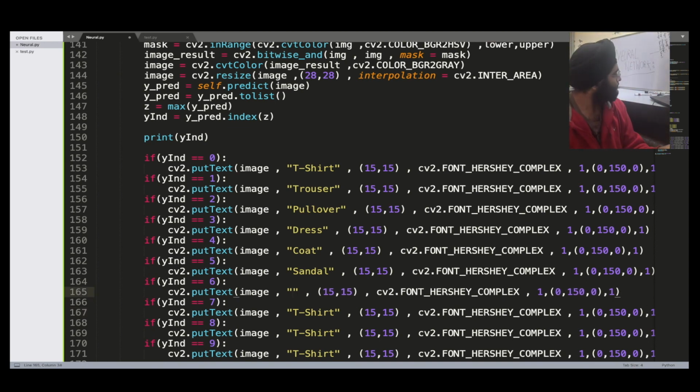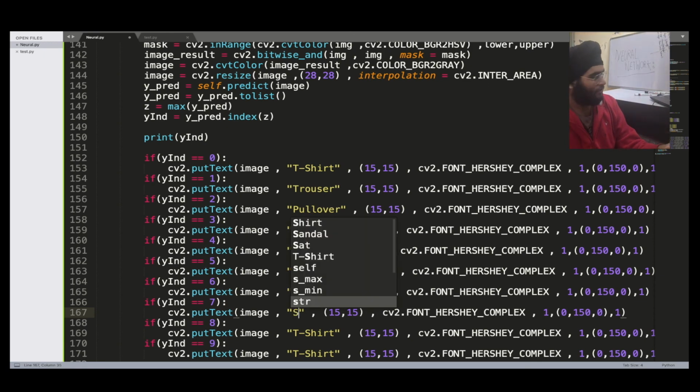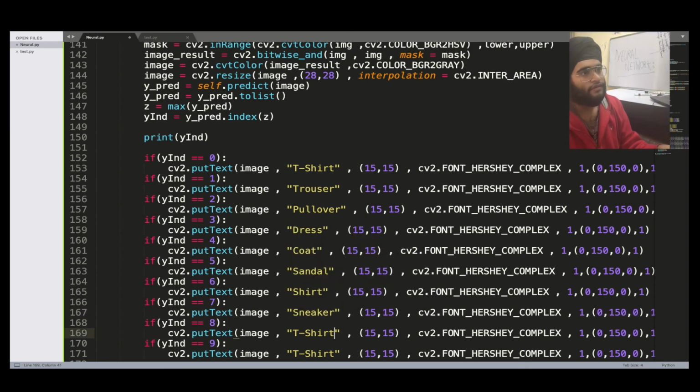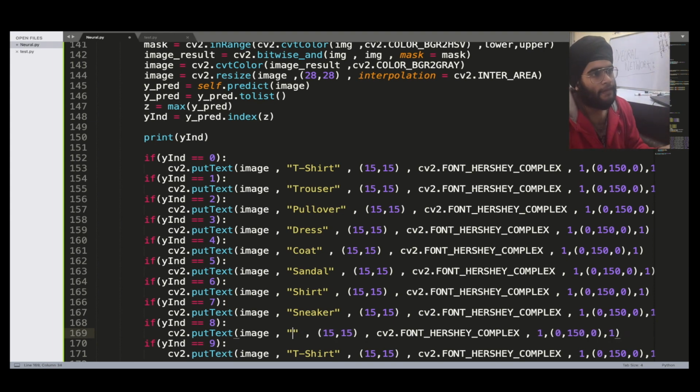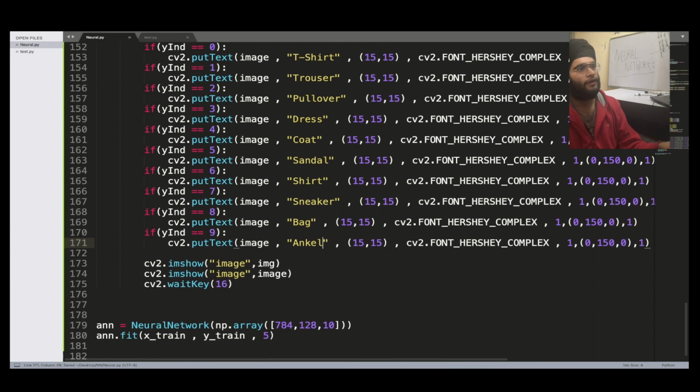And shirt. Shirt. Sneaker. Bag. Ankle boot. Okay, so this is going to do everything that I have said, and it's going to process it and everything.